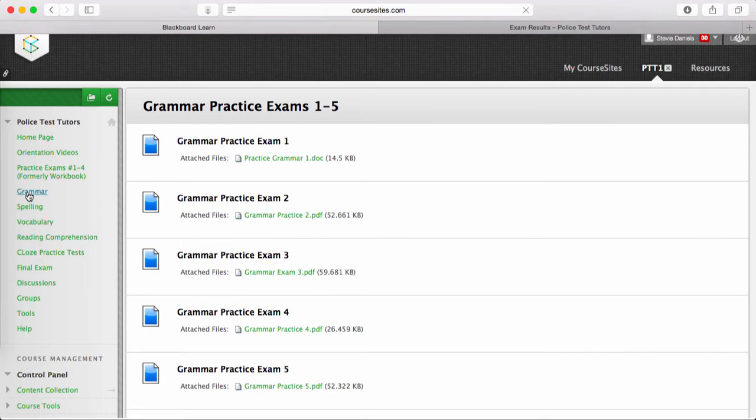And the same thing here. Here are the 5 areas on the exam for the real PELLET B. You're going to have grammar, spelling, vocabulary, reading comprehension, and cloze. So these are the 5 areas that I teach you. So you've just seen grammar, but here's spelling.